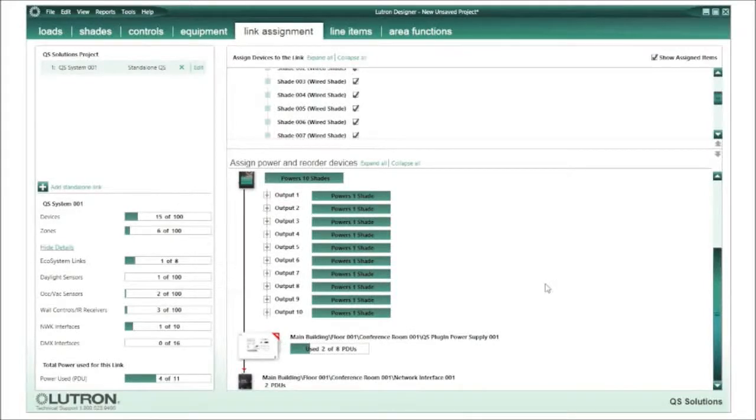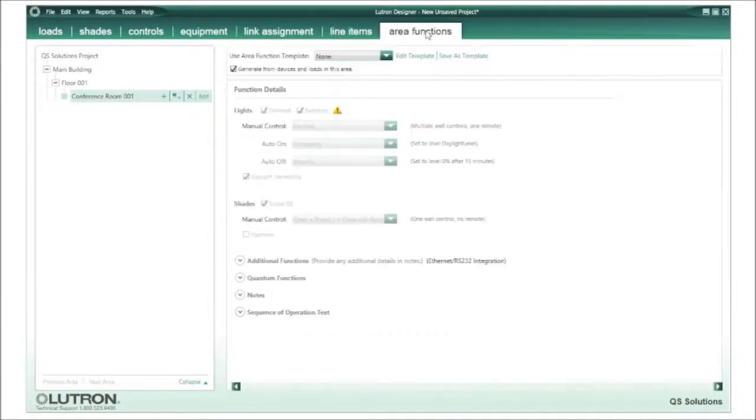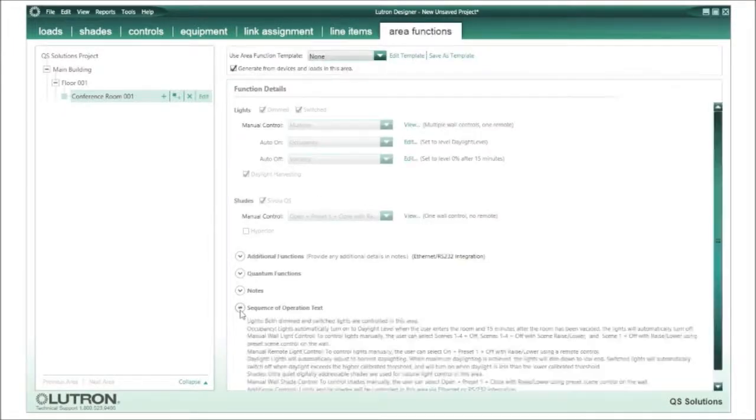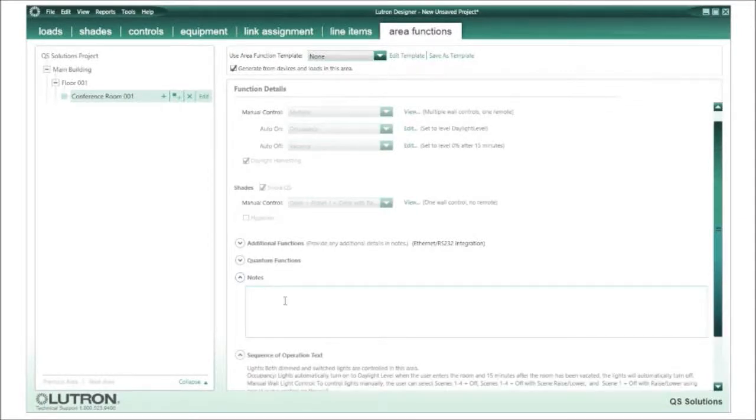Finally, assuming that I don't have any line items to add, I can now verify my design with the sequence of operations of the room within the Area Functions tab. Lutron Designer automatically creates a sequence of operation based on the system that you have designed for the room. I can verify my sequence of operation and modify it using this interface, and even add any custom notes that I may want to add for my room. At this point, you have completed the basic tasks of designing the room.